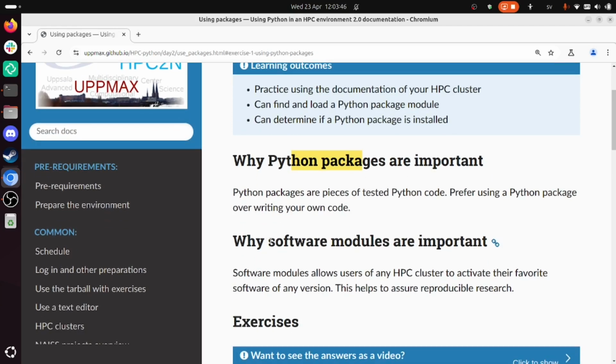In an HPC environment we have so-called software modules. Software modules allow us to run software of any version we want, or some of the versions present at that HPC cluster. These are important because in that way we can always activate our favorite versions of our software. Also, being explicit in our versioning helps us assure reproducible research.